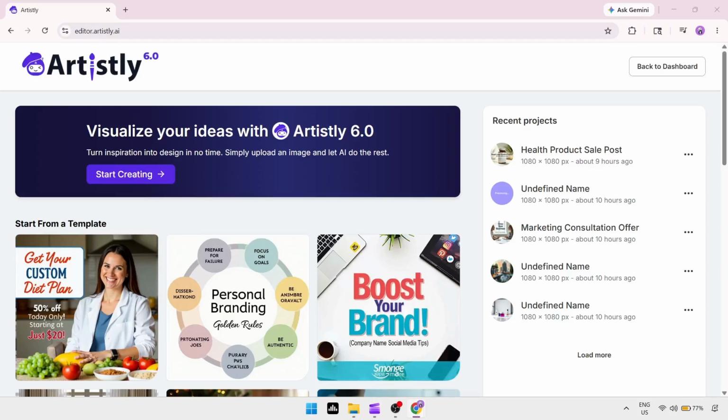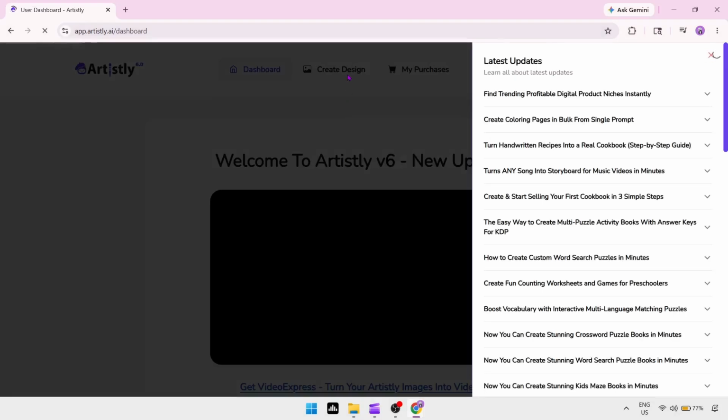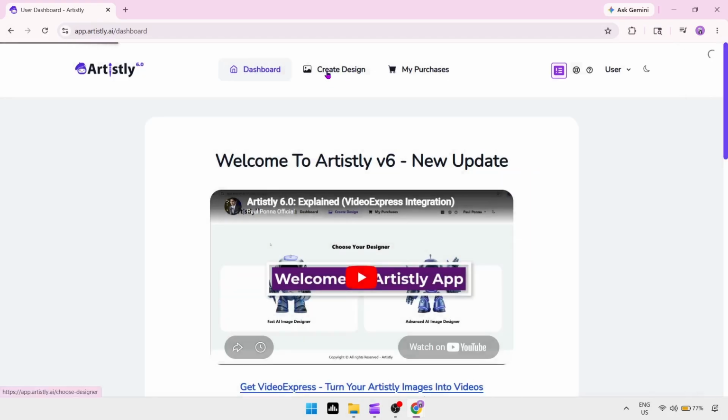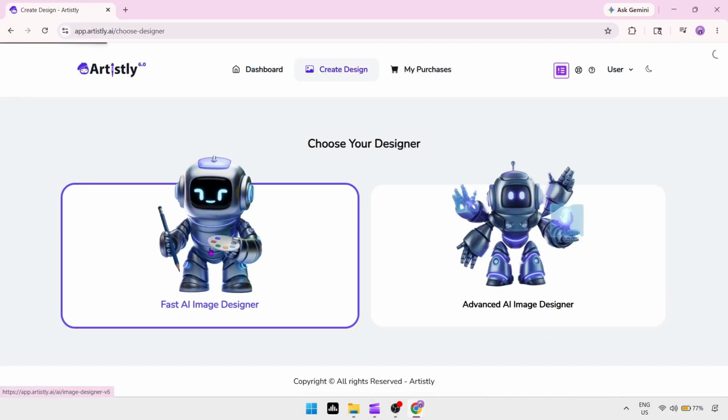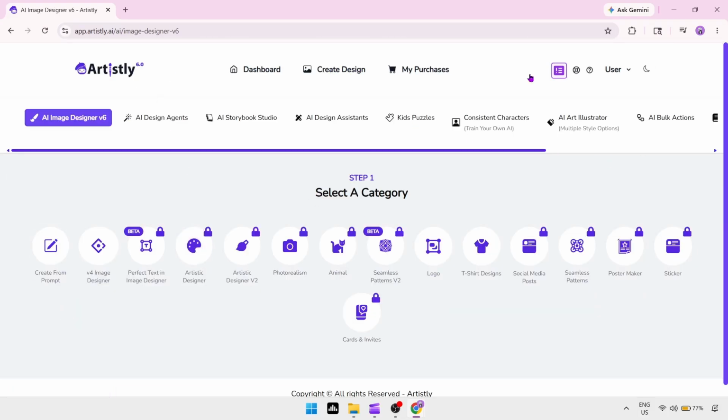In today's video, I'm going to show you how to use Artistly to build a visual mascot in Artistly AI. First, log into Artistly and head over to the AI Image Generator dashboard. This is where you can create custom mascots, characters, and branding visuals using simple text prompts.